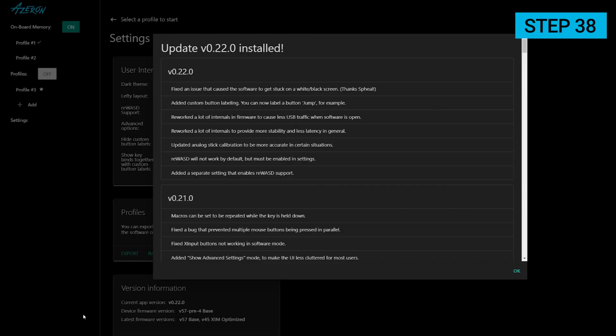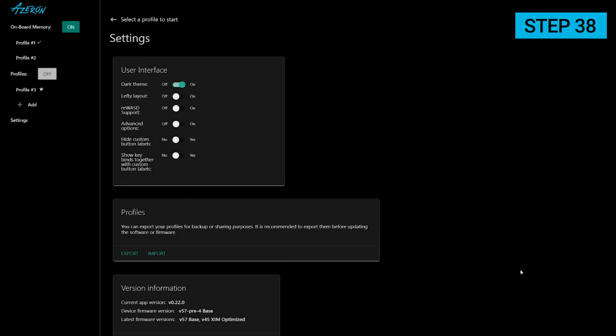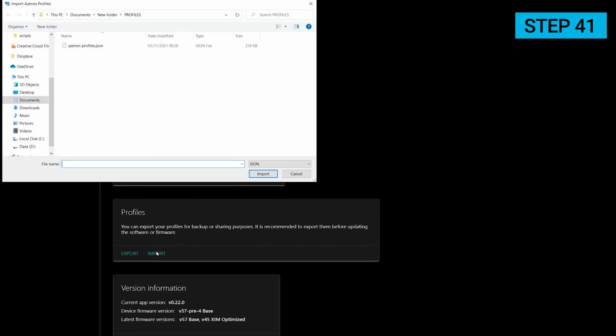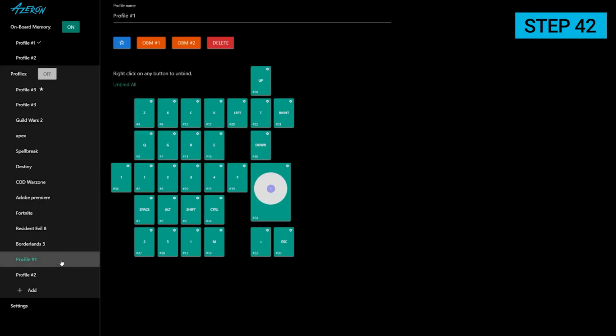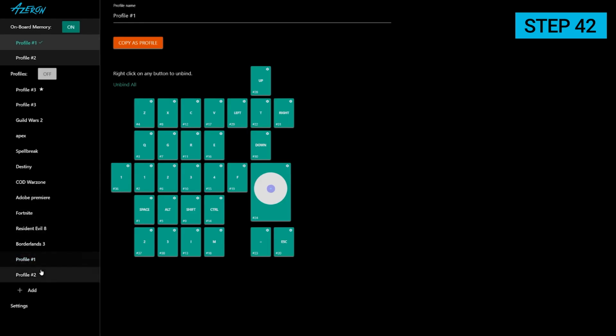Launch the Azeron software. Import your profiles. Go to Settings, pick Import. Choose a location where you have saved your profiles previously. Press Import. Copy your onboard memory profiles from the Software section to the OBM section.